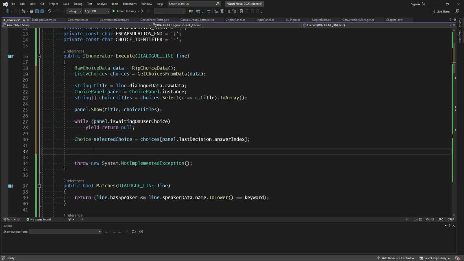But let's go ahead and say conversation. Let's build a new conversation that our conversation manager is going to handle. So this will be our new conversation, and we're going to set that equal to a new Conversation type, taking in our selected choice's result lines. So now we have the new conversation that we need to run.